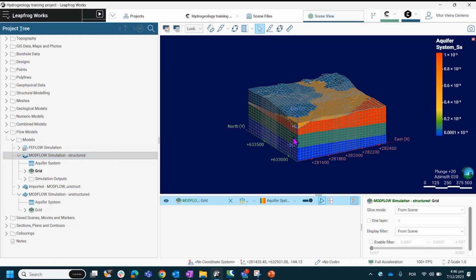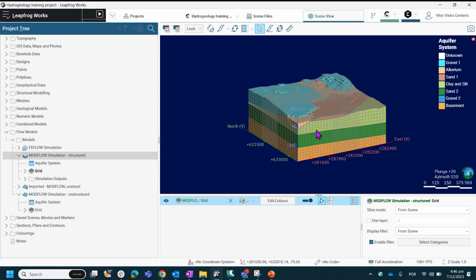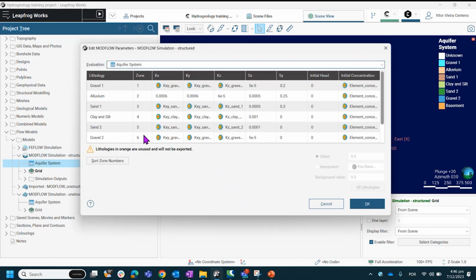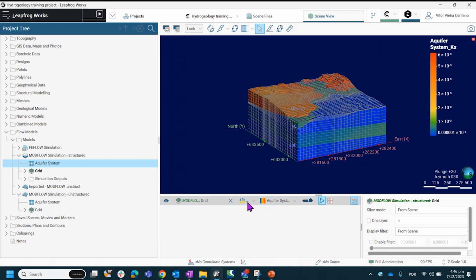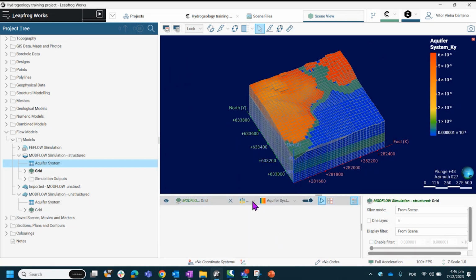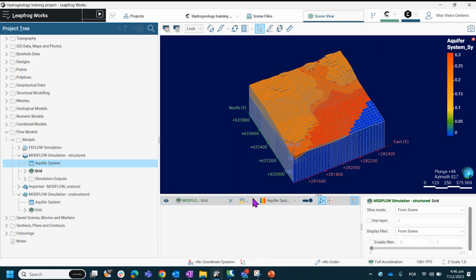I have here my structure grid. I'm going to show you guys how to do this for both structured and unstructured grids. So this is my structure grid, and as you can see, we have a bunch of hydraulic properties assigned to it. So we can see those hydraulic properties here. This is KX, KY, SS, SY, and so on.